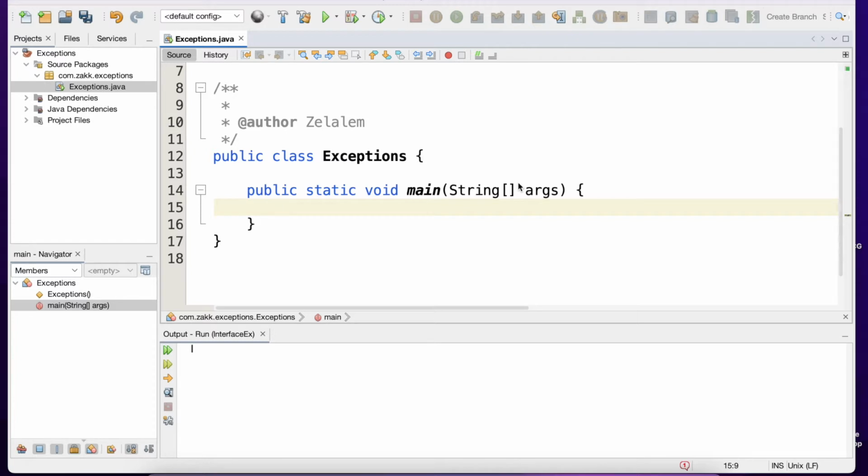Today we will work on how to handle exceptions in NetBeans IDE.